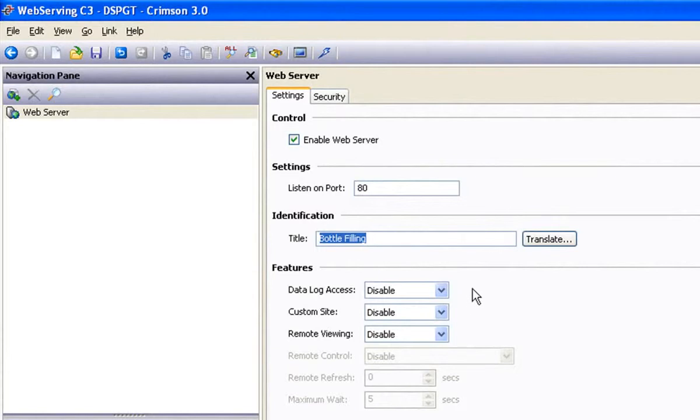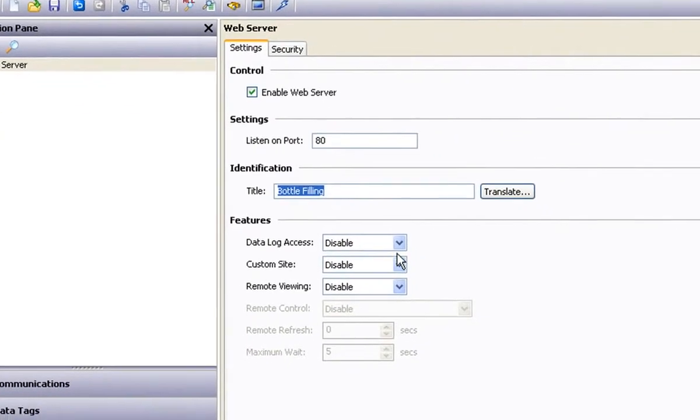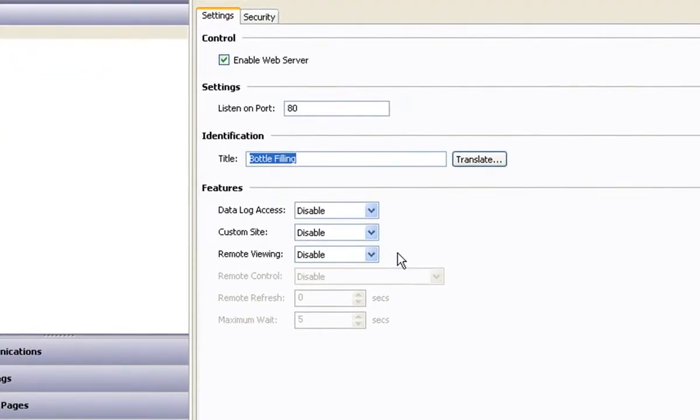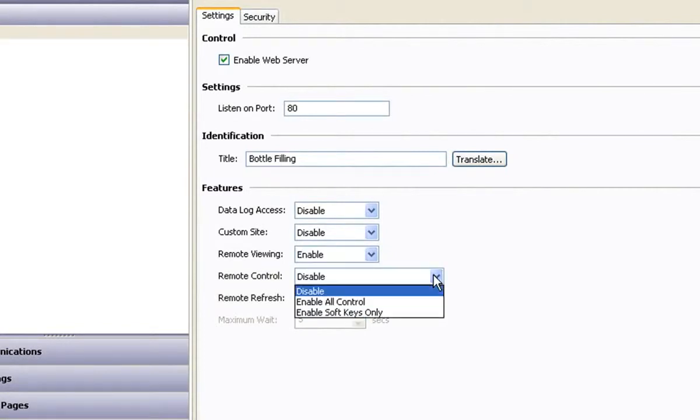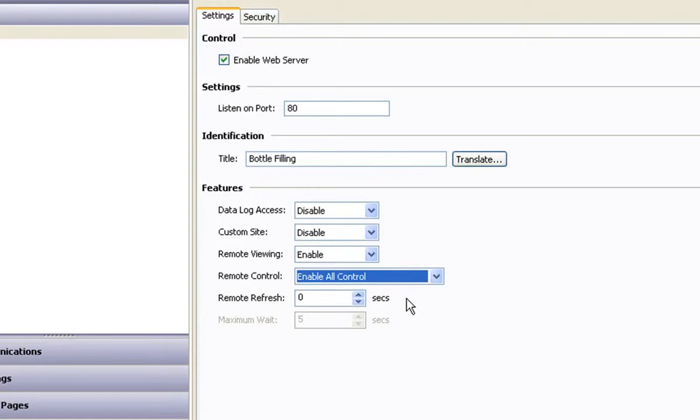and then enable the features you want access to when you log in. In this case, I want a remote view. I want to have control from a remote PC or some other device with web access. And since I'm logging data to a flash card, I want to be able to view those log files while I'm there.